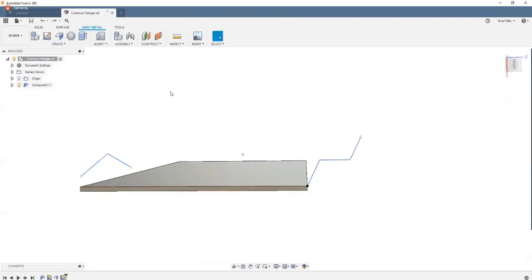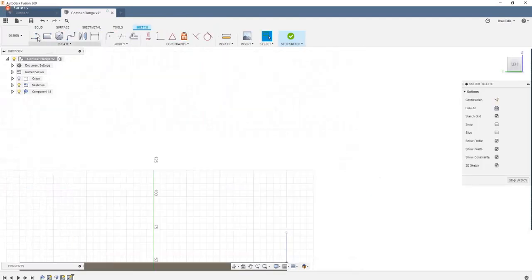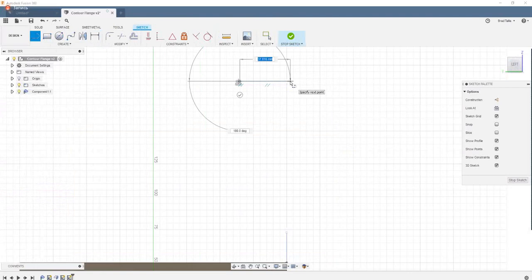So with that in mind, check this out. I can come in here and let's just create another quick sketch. I'm just going to draw a basic shape here.